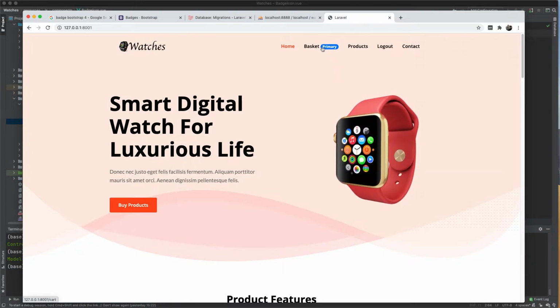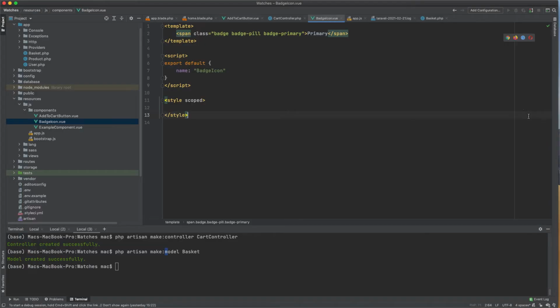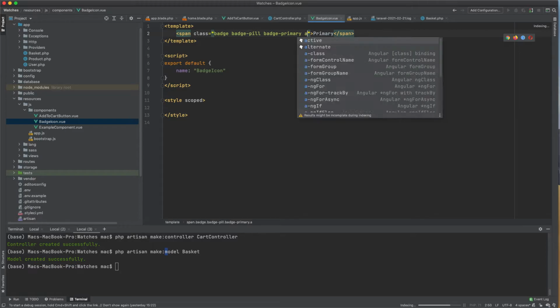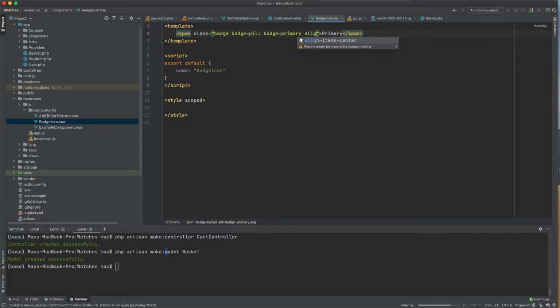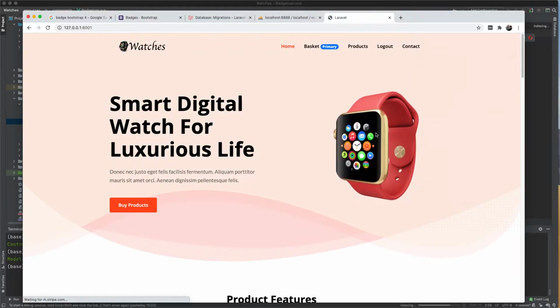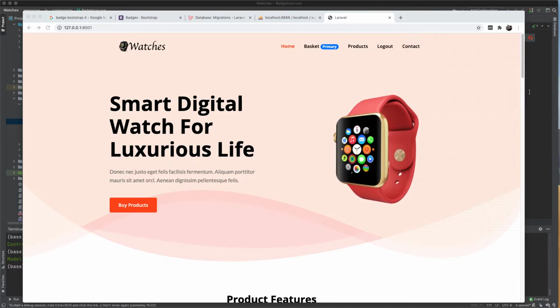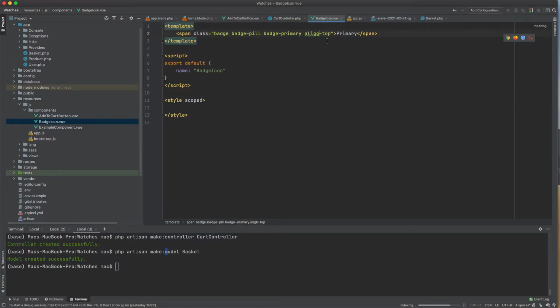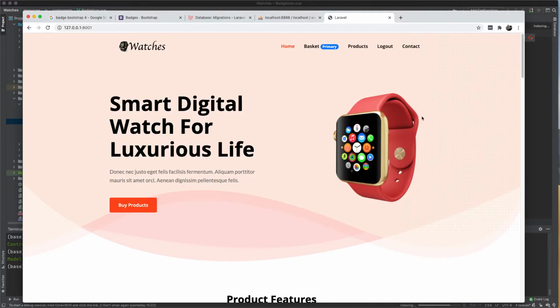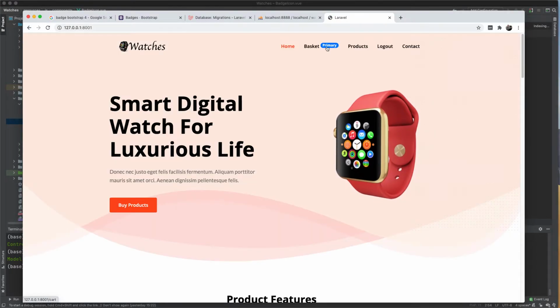Okay, we have primary here, but I need it in the top. There is a class called align top, I believe, and this should do the trick for us. We still have it here. Let's see what we have. Oh, I spelled it wrong. You probably see that. So, cool, we have the primary here.